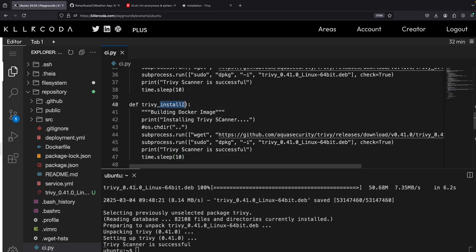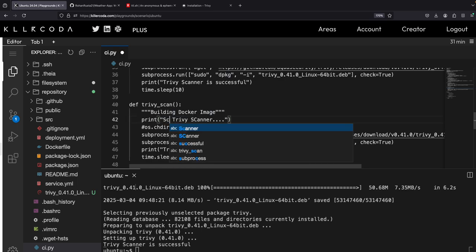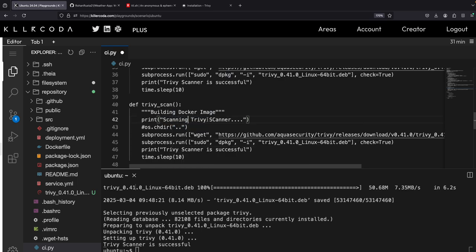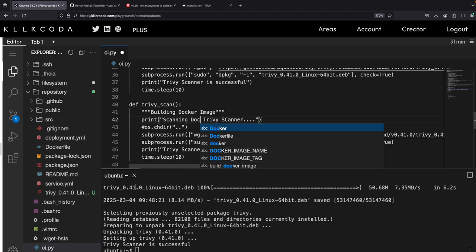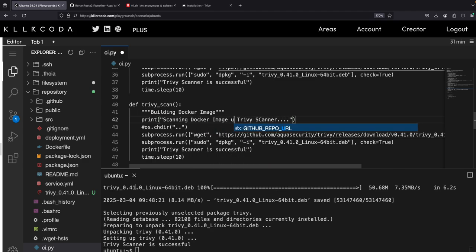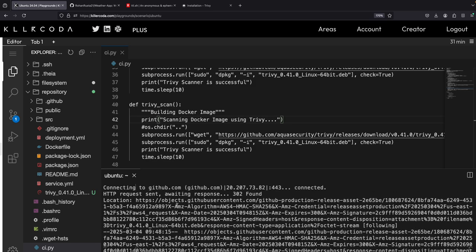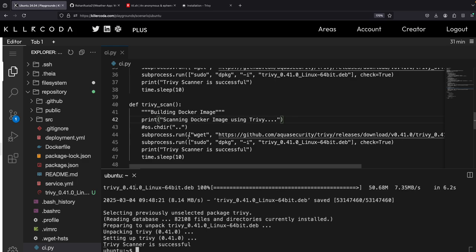What we can write this method as, or stage as, Trivy scan, scanning Docker image using Trivy. Okay, so here you can see the Trivy scanner is successful, so our whole pipeline is successful. Now we just have to do some minor modification. Scanning Docker image is done.